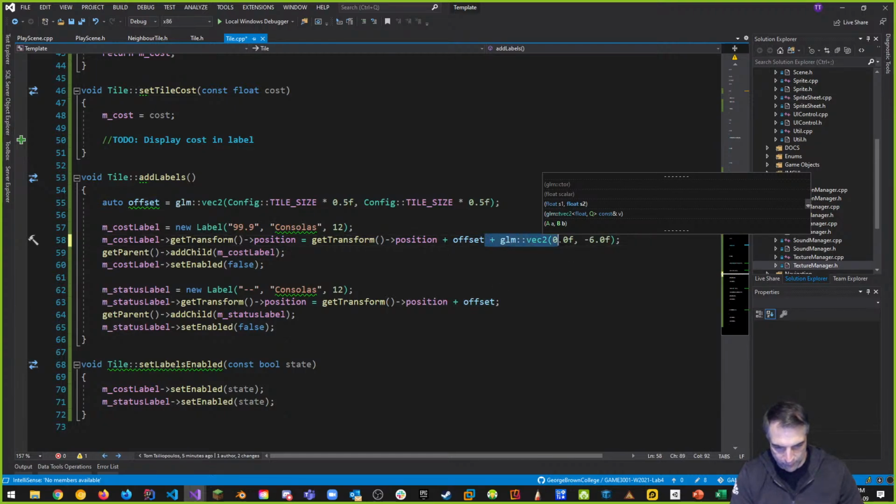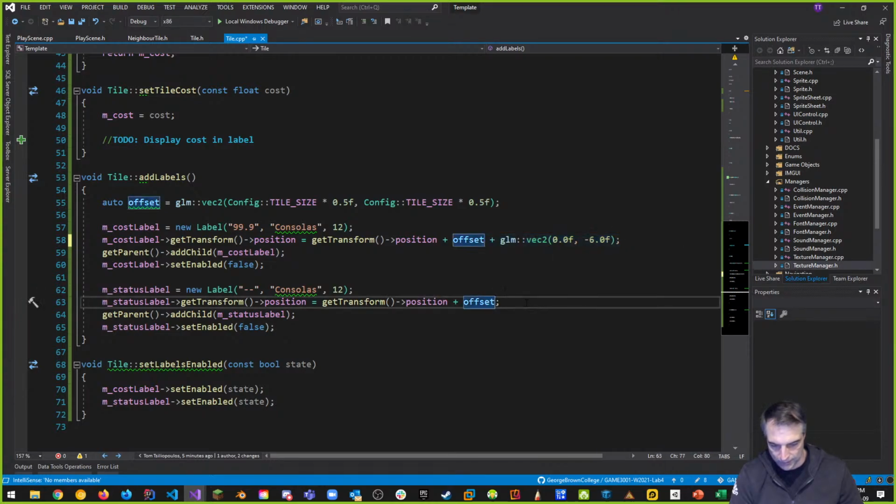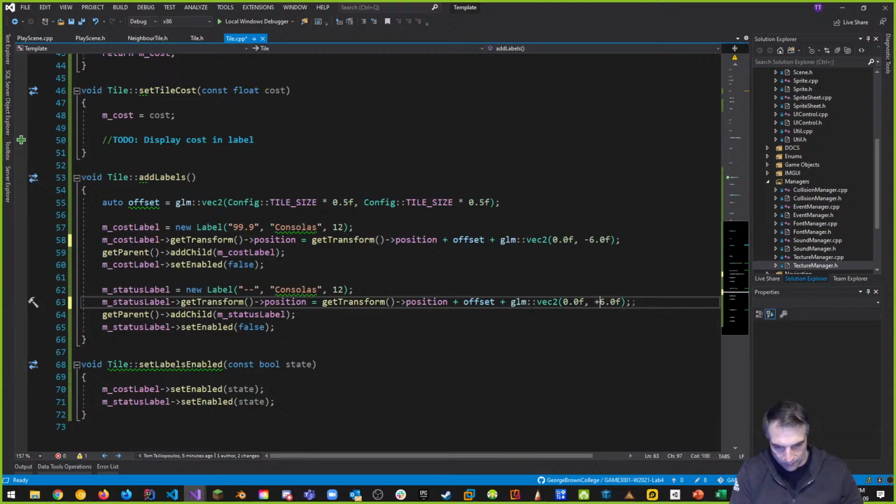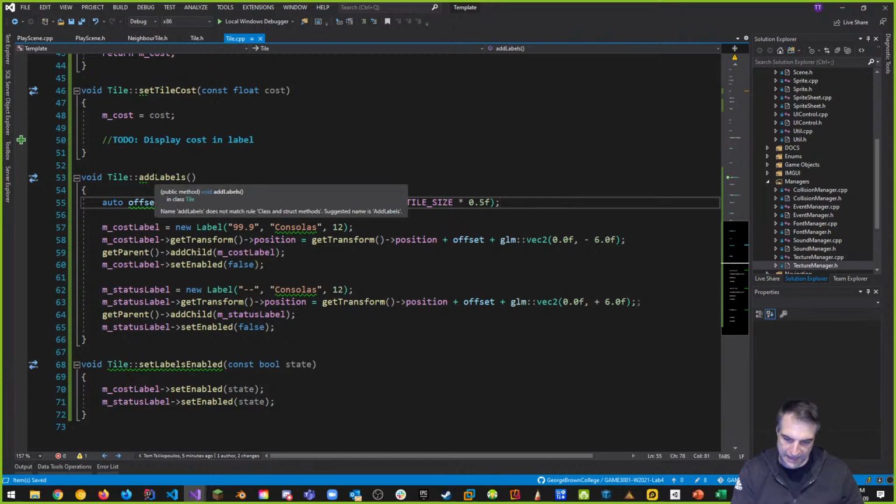And then at the same time, this is my position specifically for this label, and this is going to be plus 6. So in other words, minus 6 means my 99 is going to be above the middle, and plus 6 is going to be my dash dash below the middle of my label. Okay, so this is what add labels and set labels enabled looks like now.